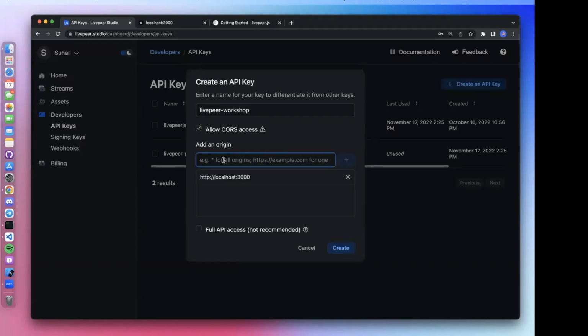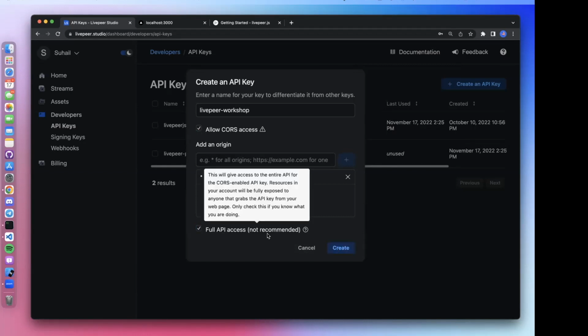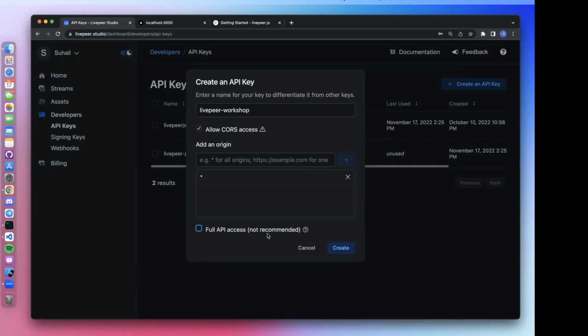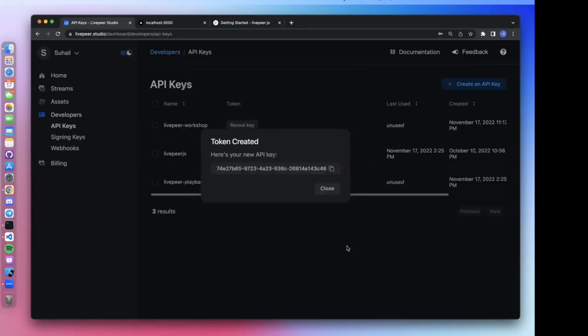Since this is a demo application, you're going to allow CORS and also give full access to the API. But if you want to build a real-world application, it is better not to give full API access. And once you create it, the new token should be created, and you can just click here to copy it.